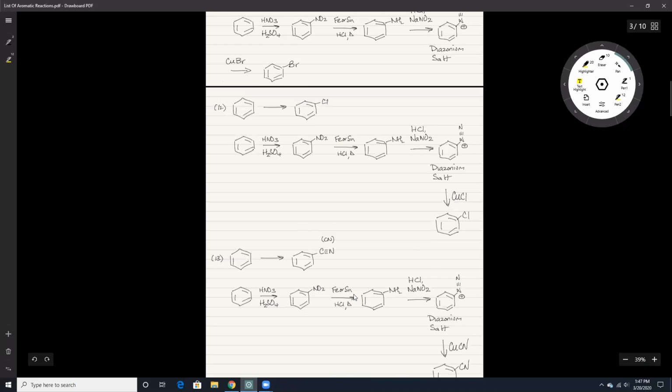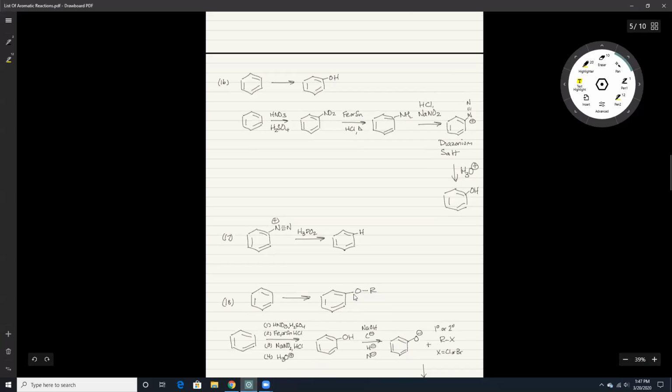Let me go back so you can actually see it. If you want to add an OH group to the ring, can you see my little arrow cursor? Yeah. If you want to add an OH group, you need to go through these 4 steps. You need to put a nitro group on, then add NH2, then use HCl, NaNO2 to make the diazonium, and then react it with H3O+ to add the OH group.